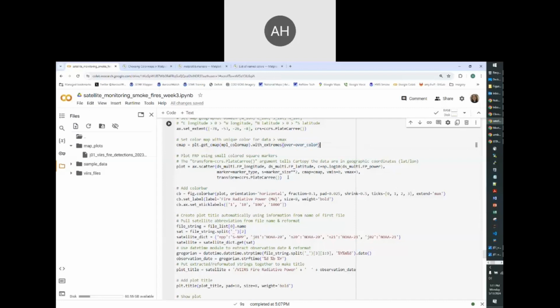Okay, here's the plotting function. So now we're using the matplotlib scatter plot function. Again, we're plotting the longitude, the latitude, and then C stands for color. That's where we're plotting the fire radiative power data. And there's a convention when working with fire radiative power data to plot the log 10 of the fire radiative power.